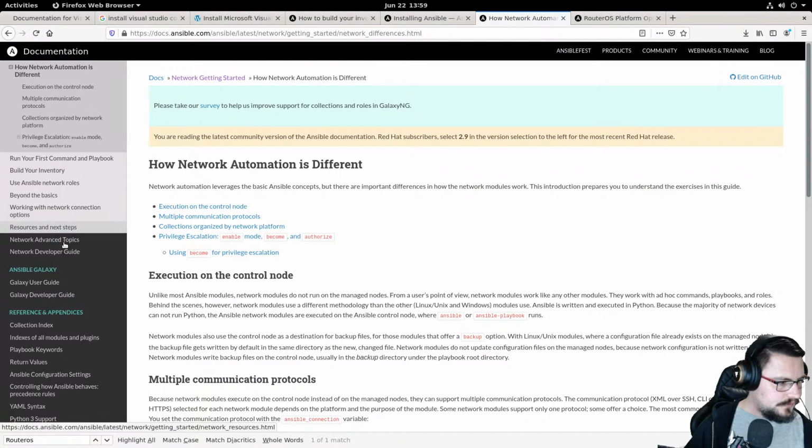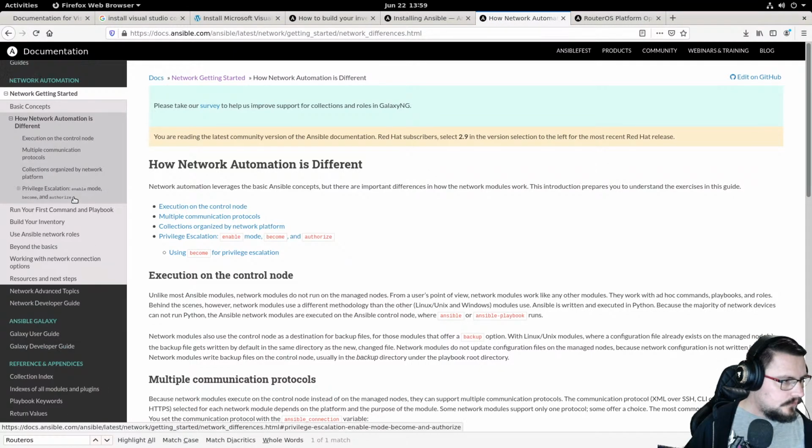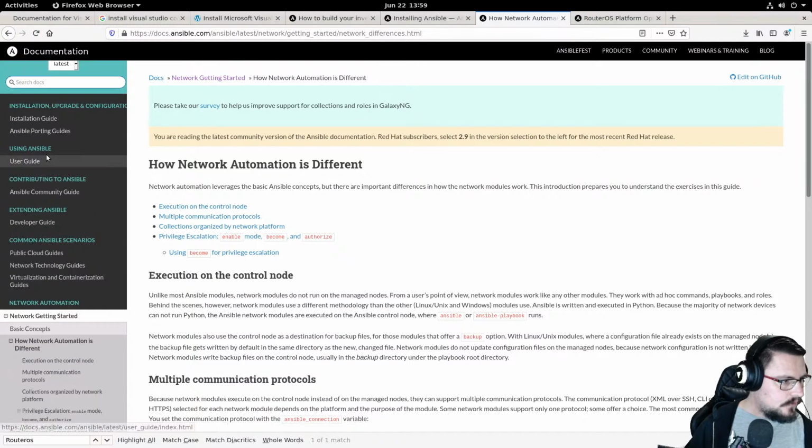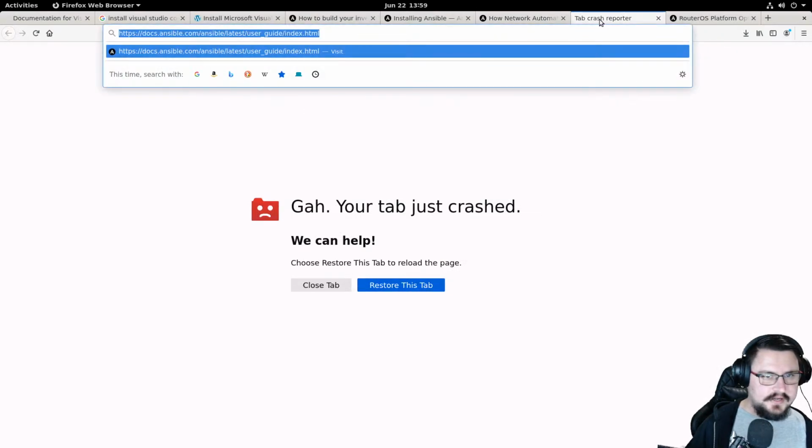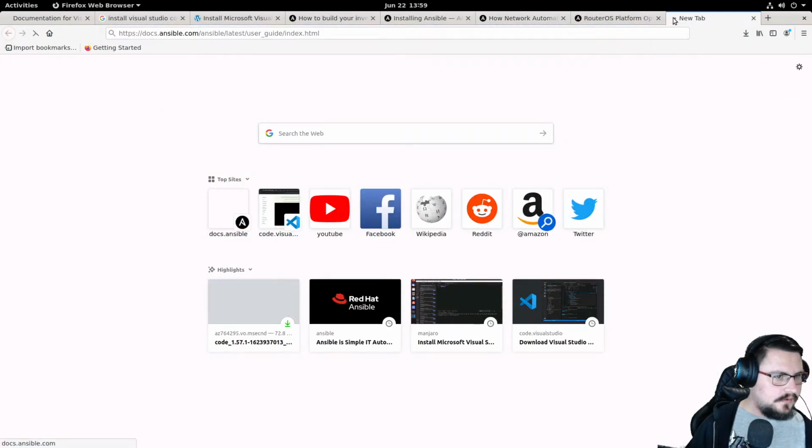Let's go next. I might just want to open the user guide in another tab if possible. For some reason, I can't open a new tab. It's pretty annoying.